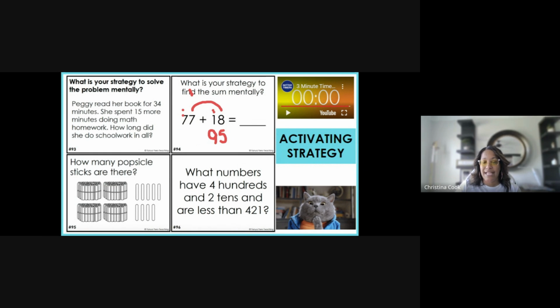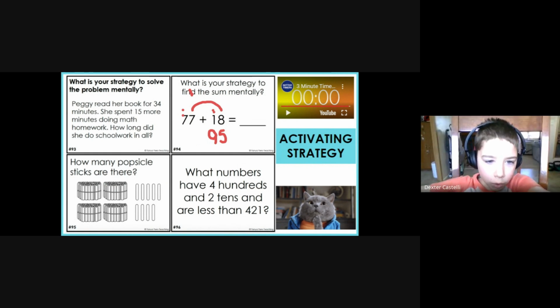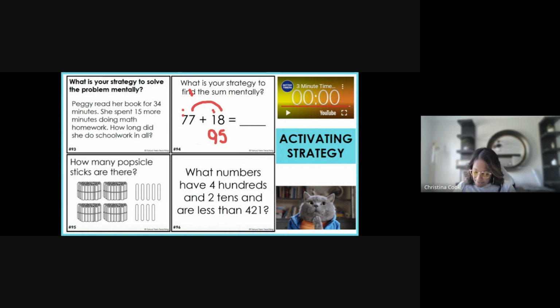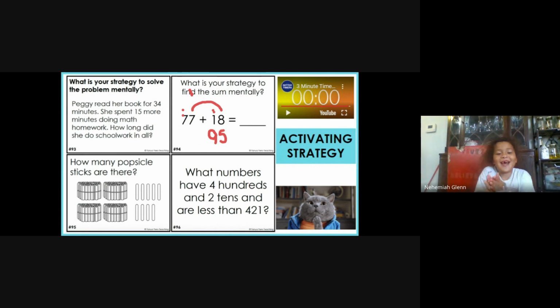All right, very good. Dexter, you got pulled for the third one. Can you do that one for us, please? Yes, that's correct. Okay. There are 490 popsicle sticks. Good job, Dex. Thank you, sweetie pie. All right, and then my last friend for the last one is Nehemiah. What number has 4 hundreds and 2 tens and is less than 421?